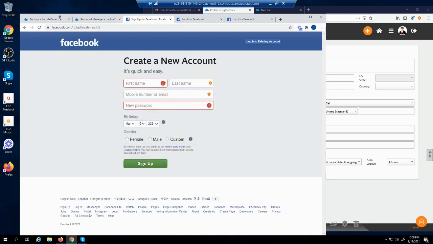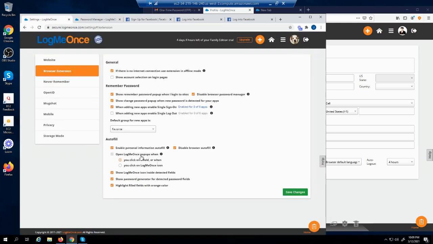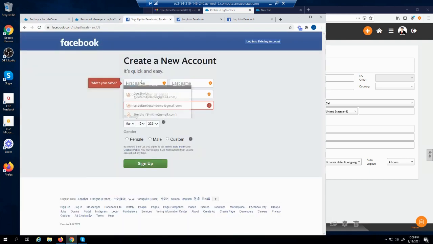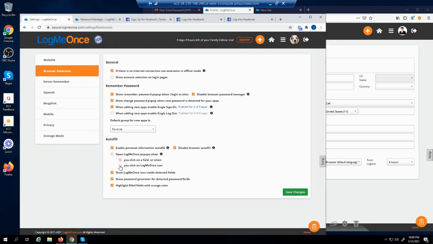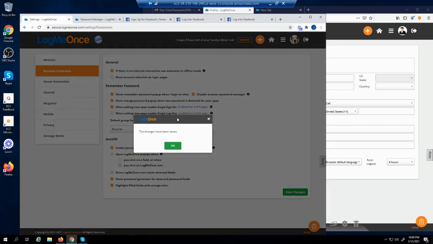So that field is about that autofill. Now we allow, as you see, there is one item. It says open LogMeOnce pop-up when you click on the field. So what I did, if you look here, I was clicking on this field and the pop-up was showing up. Maybe that's not what I want. Maybe I want to click on the icon. Let me save changes.